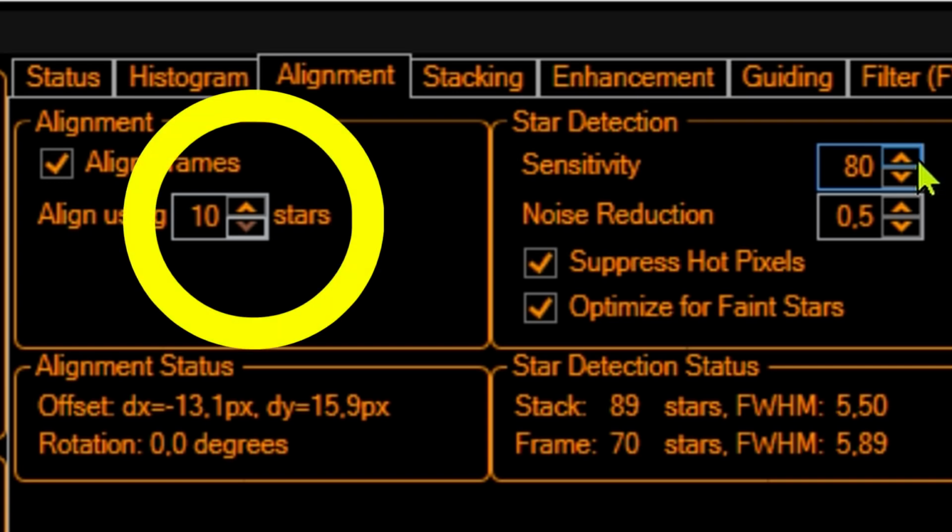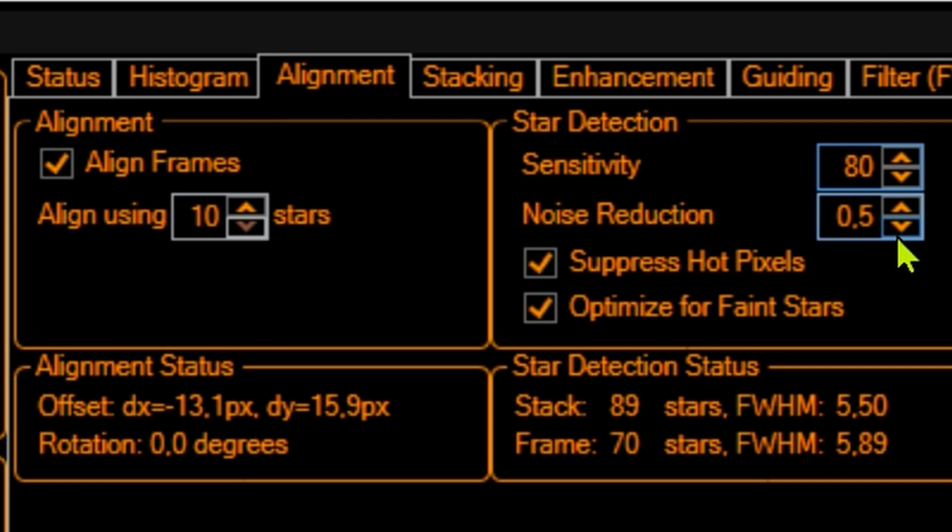I use the minimum stars possible and the sensitivity to 80. These values work for me. If in your situation the software can't find stars for alignment, you can play with the sensitivity. Some trial and error. Usually this is the first problem the beginners have to face. The lack of or the excess of stars to align.